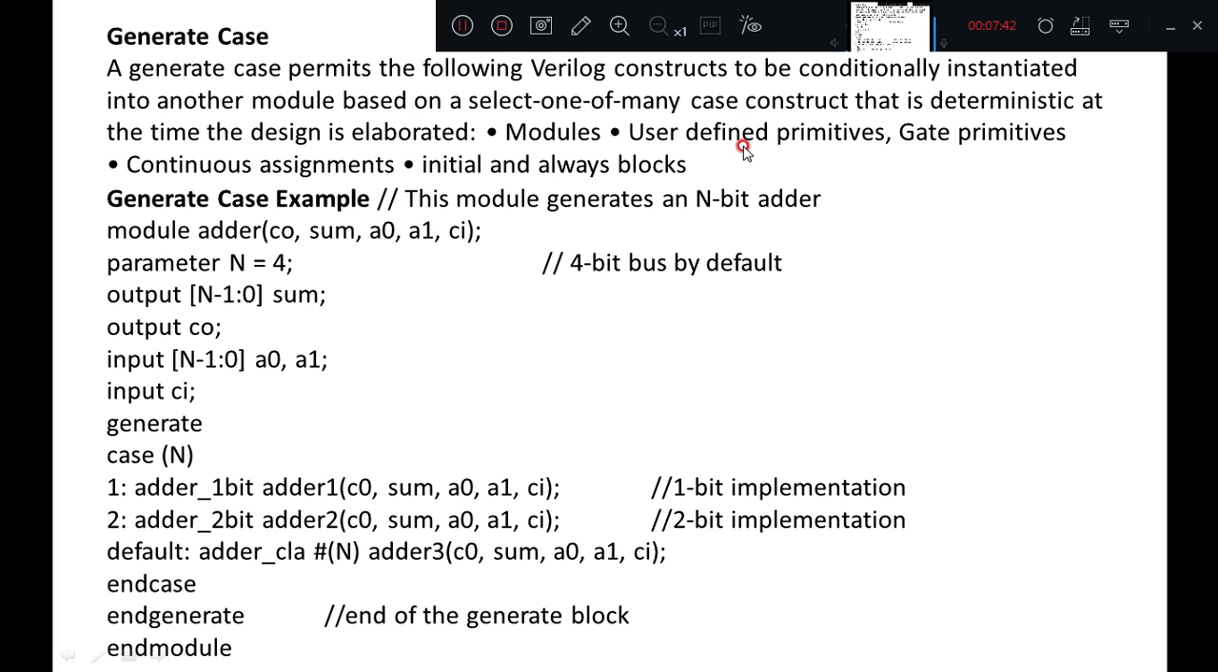Modules, user defined primitives, gate primitives, continuous assignments, initial and always blocks can be part of a generate case statement. We'll see an example. Here the module name is adder, with sum and carry out to generate, and a0, a1 and carry in n as the inputs. So those declaration parts we have done here.